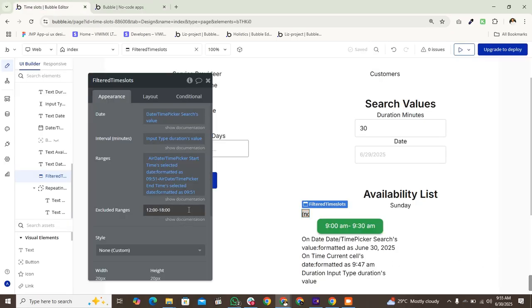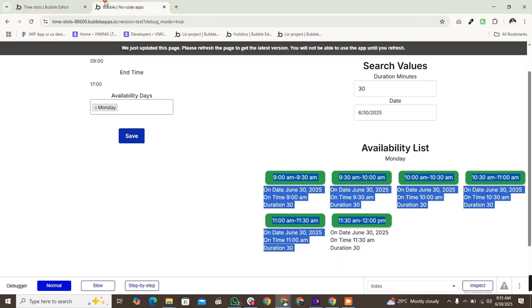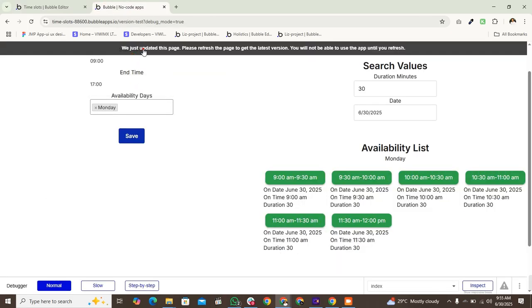And let's start with the parts. So this time let's make it into parts. Let's make it 12 to 13 not available, and then let's make it 14 to 15 not available. Okay, so after this, let's reload and check.